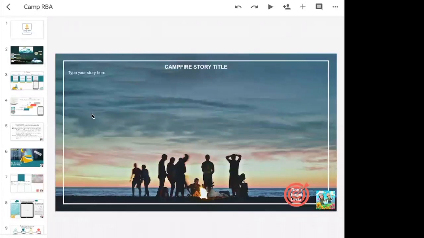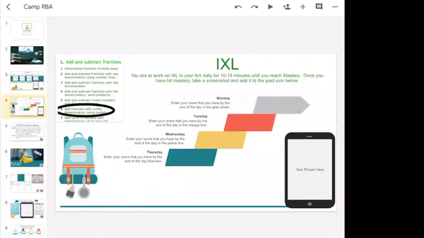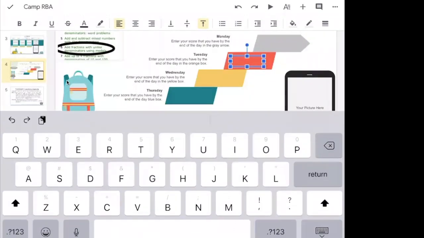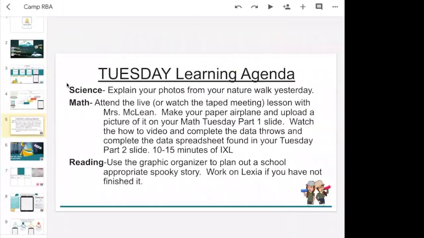So if you guys did your Lexia, but you didn't record it on your sheet, your parents might not know that you've done your Lexia. And when they check to see if you've done your work for the day, they might say, well, Alora, you haven't done your Lexia because I don't see any minutes or units recorded. So make sure that as you guys are doing these things, as you finish your IXL, whatever skill, whatever score you're at the end of Tuesday after you've practiced for 10 to 15 minutes, put that in, double click in the Tuesday box so that the cursor comes up. Put that score in there so that your parents know that you've done IXL for that day. Does that make sense, guys?